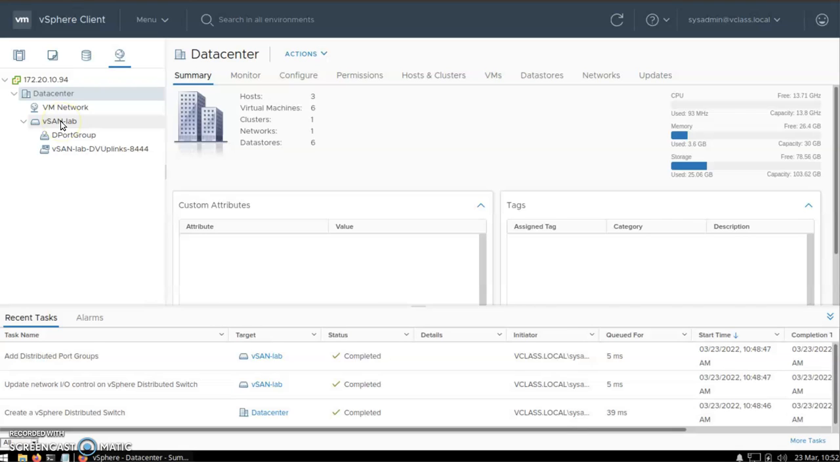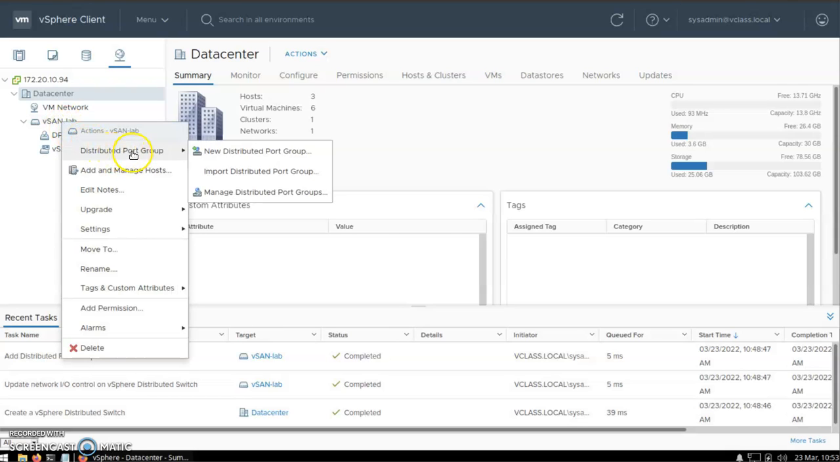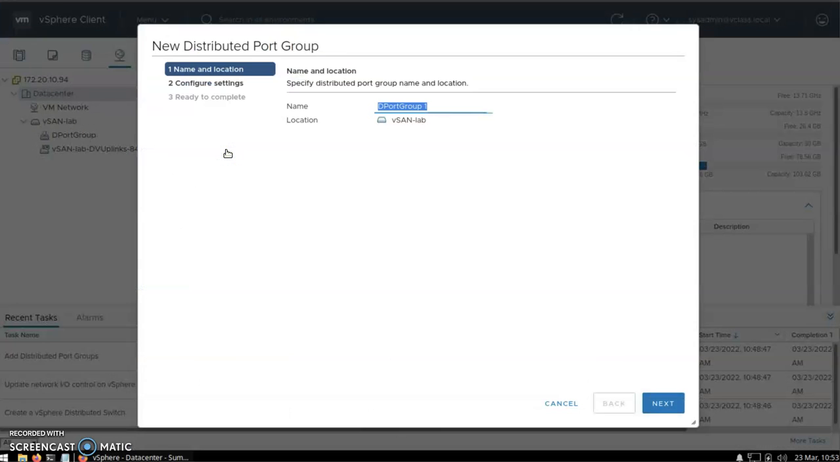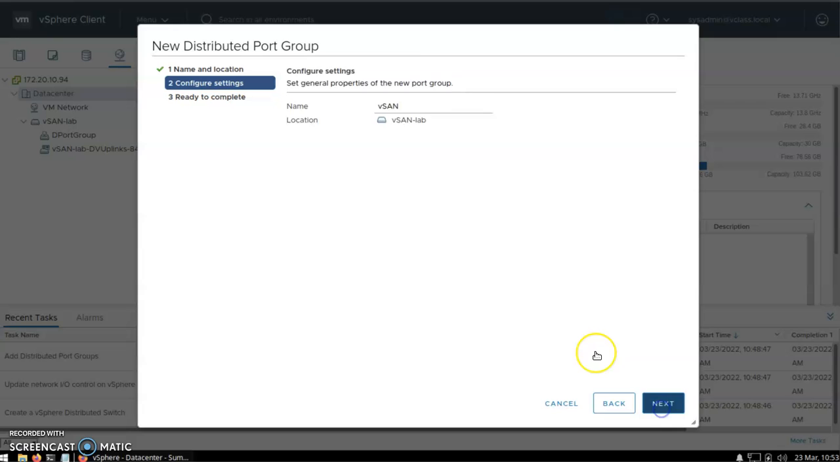Let's go ahead and create a new distributed port group. We'll right click on that, select distributed port group, and then select new distributed port group. For the name, let's change this to vSAN. Keep something simple here. We'll click our next button.